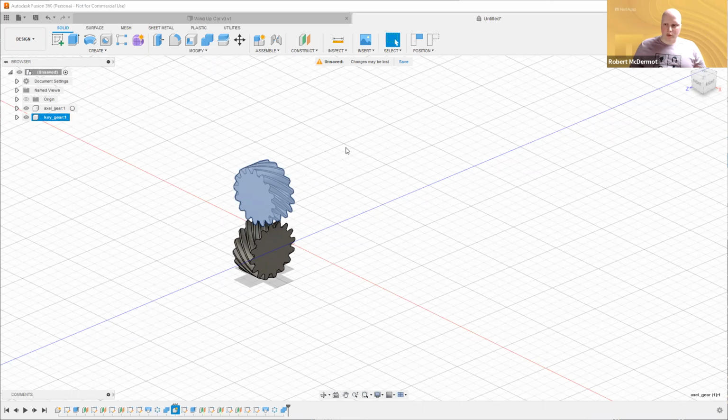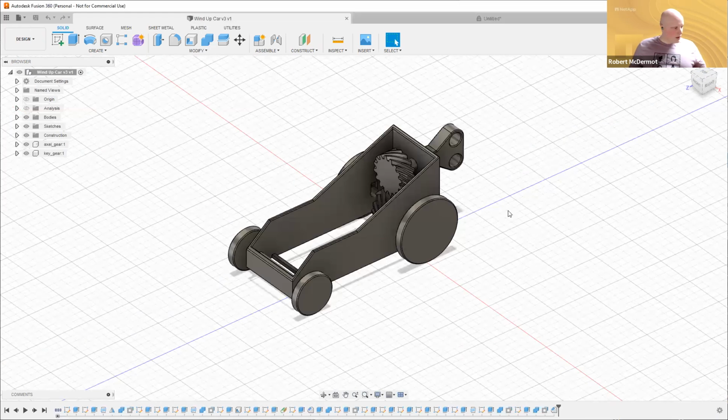For anybody who's joined after we started, we are making this wind-up car that we have here. And if you have any questions along the way, please feel free to put them in the chat.